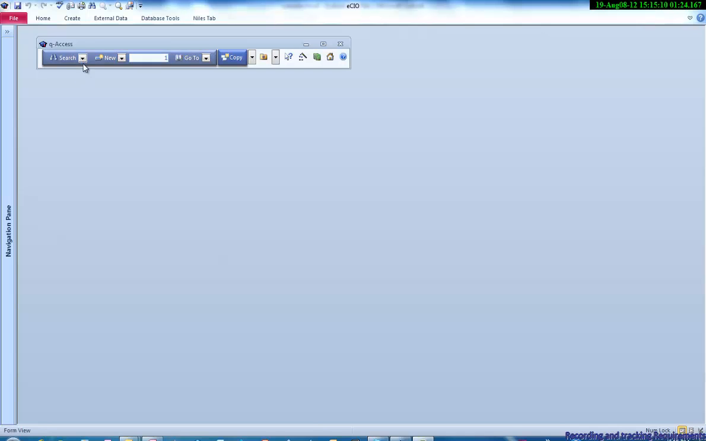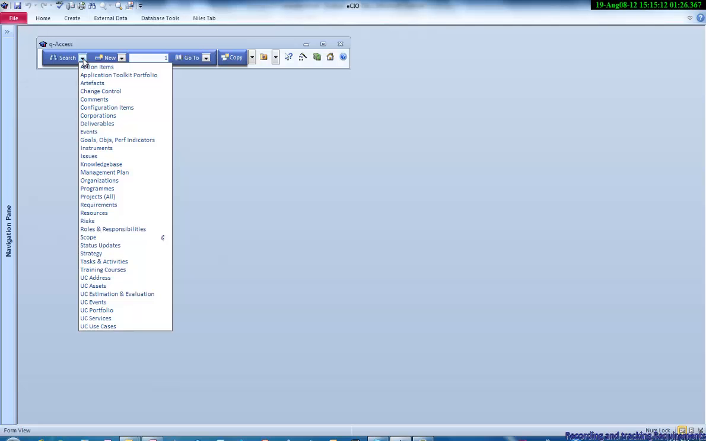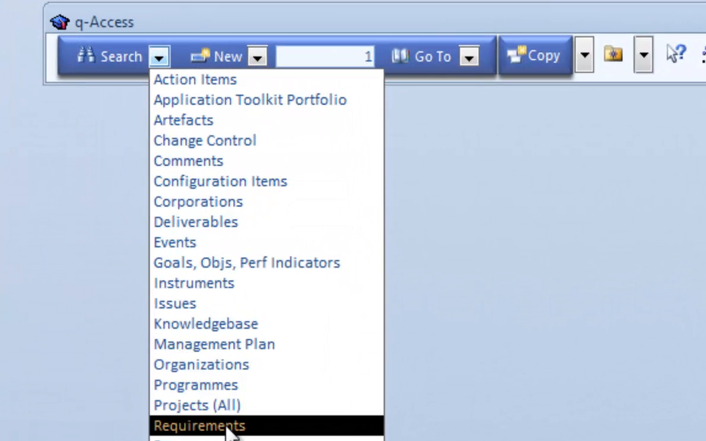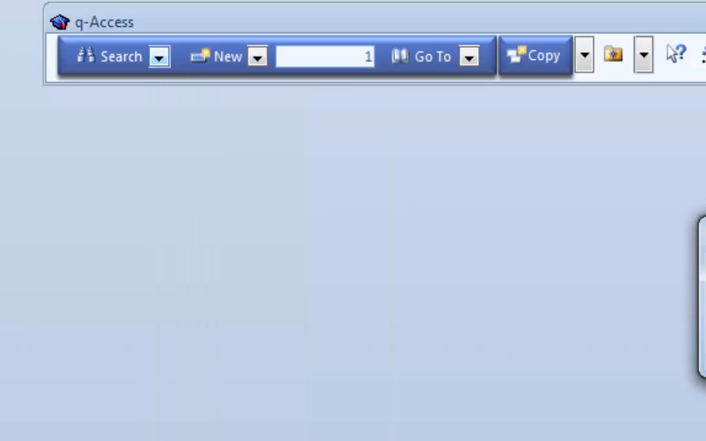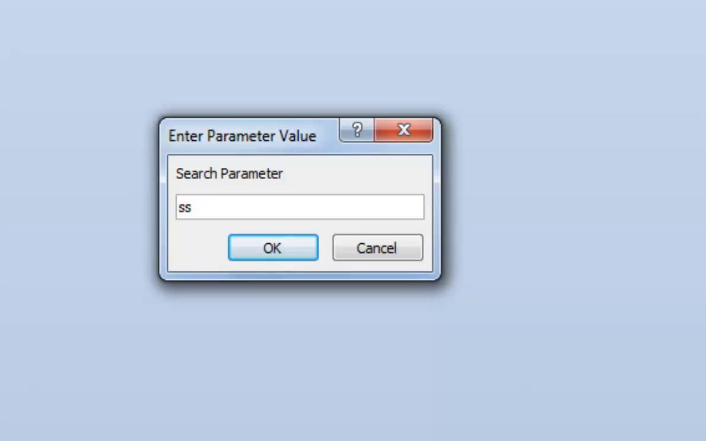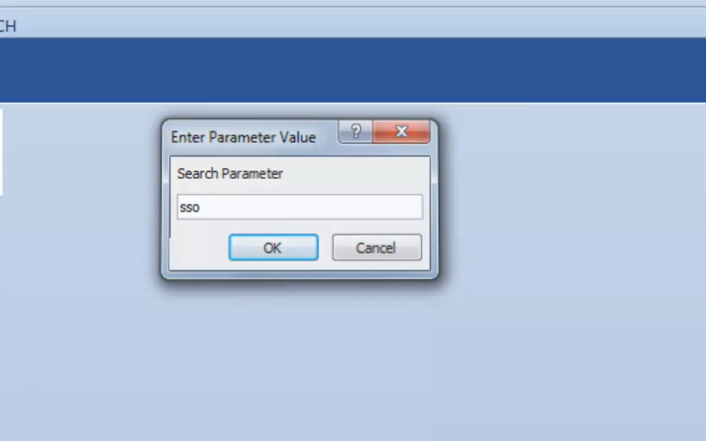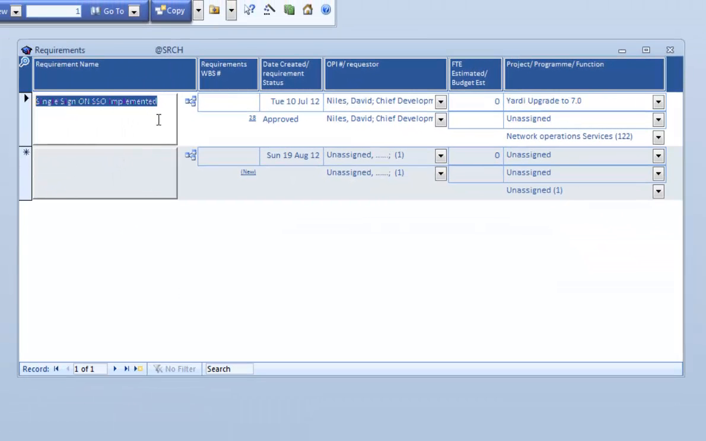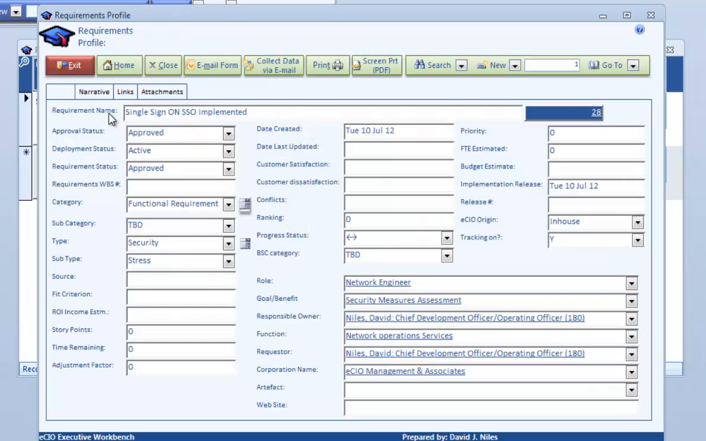So the first thing we're going to do is a search, and maybe one of the requirements as an example here that we have used is single sign-on. We're going to see if there was anything out there on single sign-on, and lo and behold, we do have something. We're going to look at this one and use it as a basis for what we can do in terms of tracking requirements. So we're going to bring up this particular requirement.